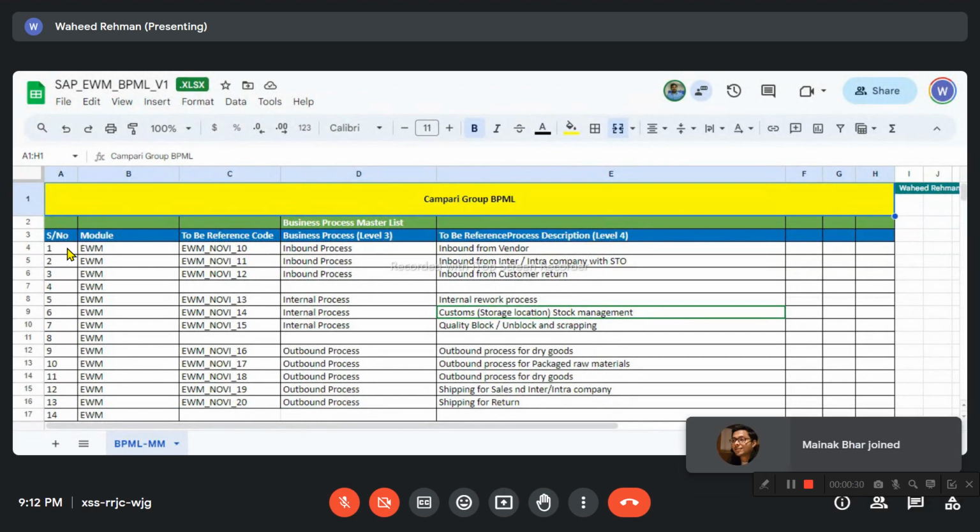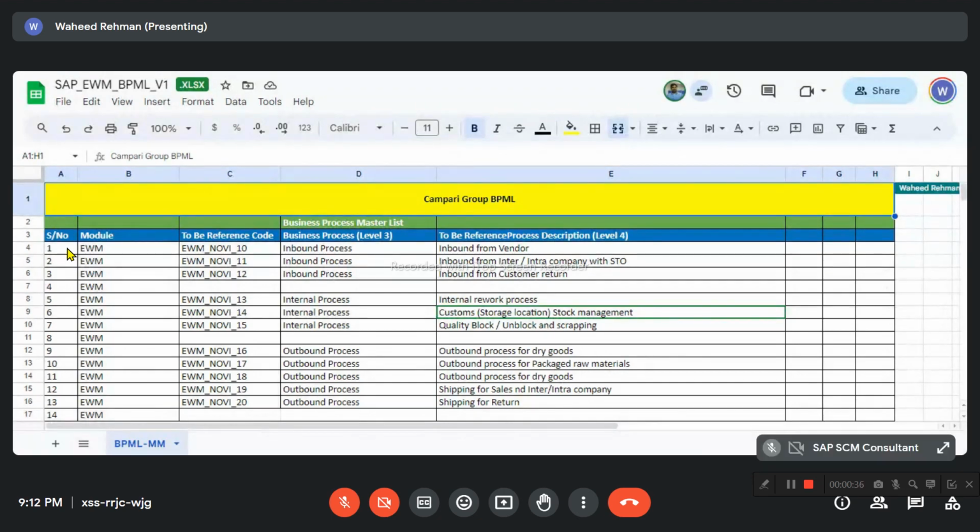And we also have to customize some storage locations. So we have taken that into account as a process, as the customer needs three additional storage locations. And then we have posting changes like quality block, unblock, and scrapping.